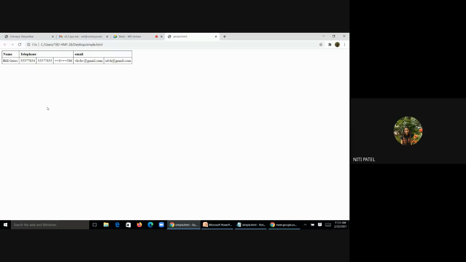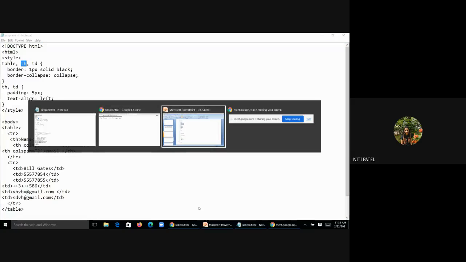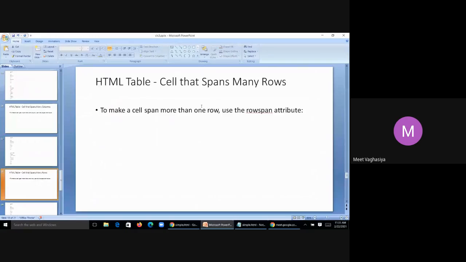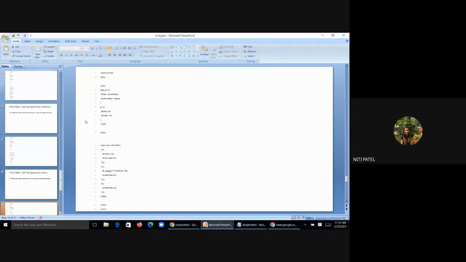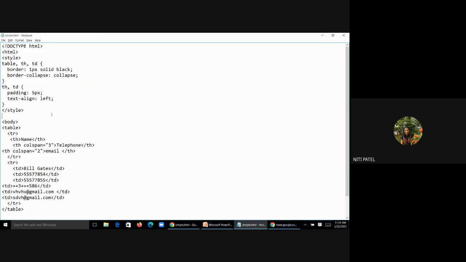Okay, ma'am. Thank you. Is this col span understood? Yes, ma'am. Similarly, we can have a cell with multiple rows. So if I have a cell with multiple rows, I will make use of row span. So instead of column span, I will be using row span. So let us see when I use row span, what is going to happen.